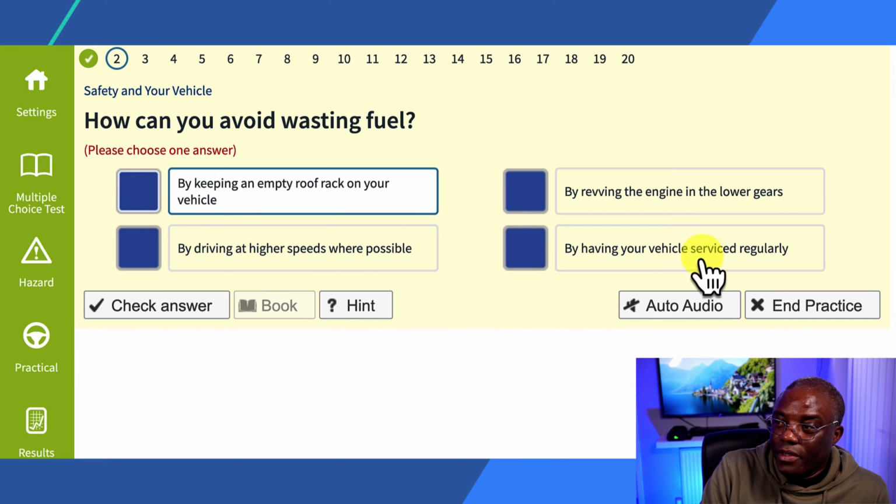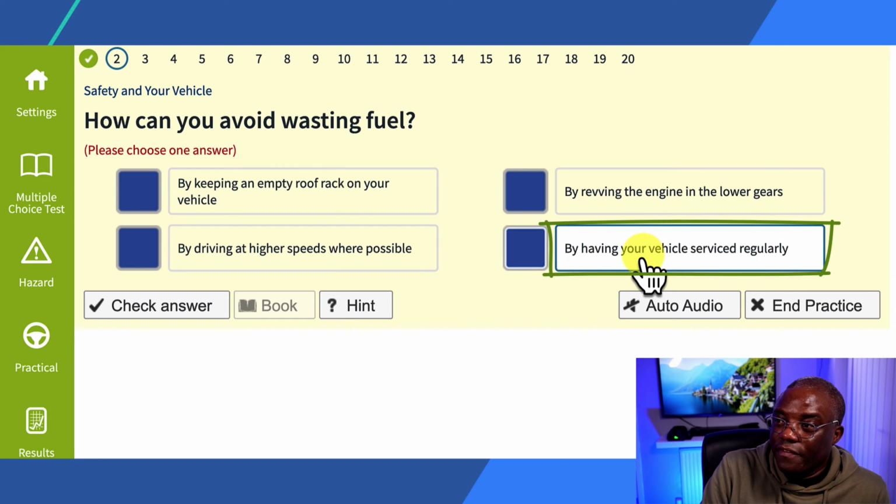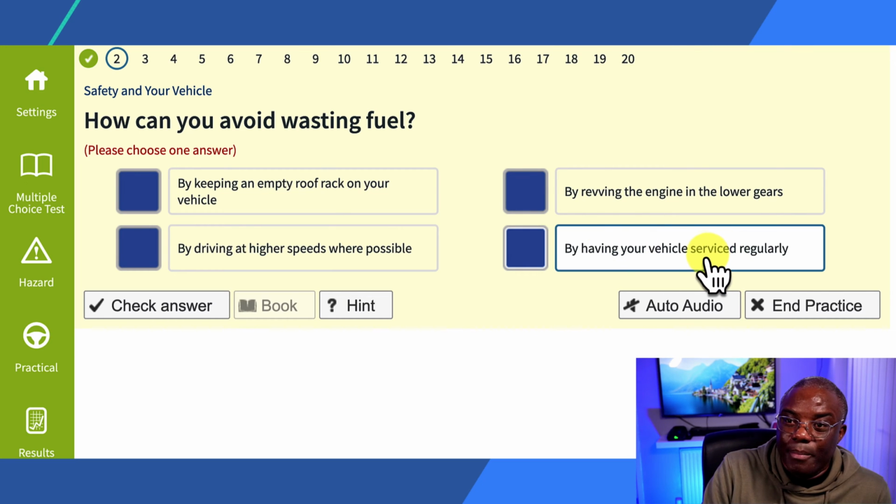By having your vehicle serviced regularly. It's going to be this one. If you get your car serviced and looked after by the mechanic, it's going to be running at its optimum. Think about Formula Ones when they do their racing. They have the cars finely tuned to get the maximum speed as well. So that's what it's going to be. Service your car on a regular basis.